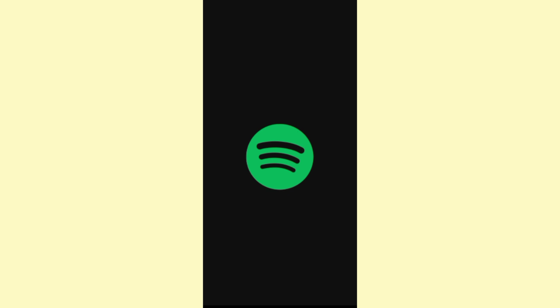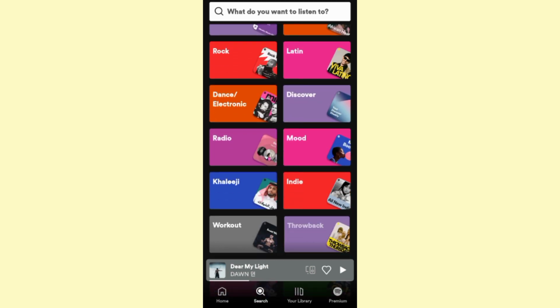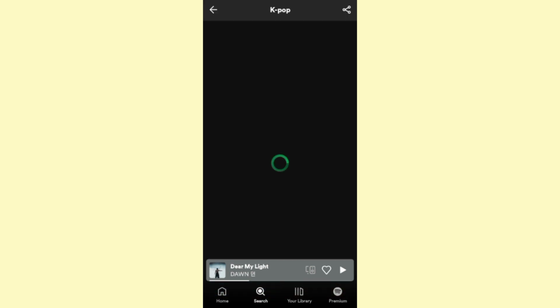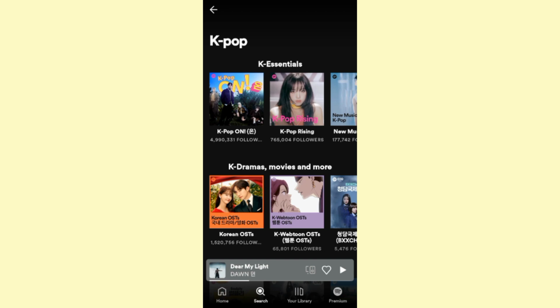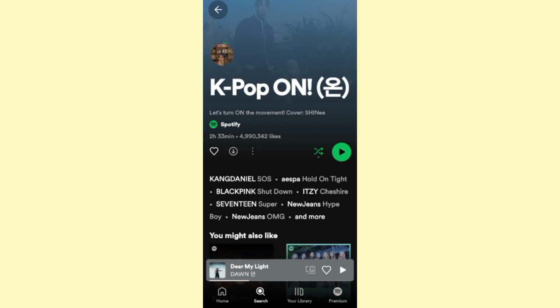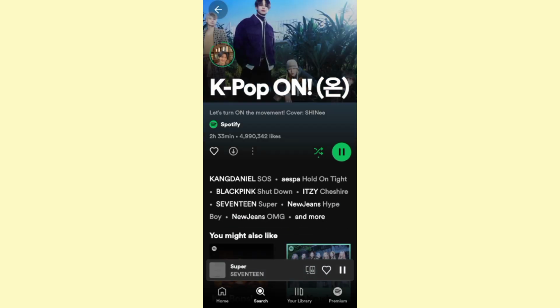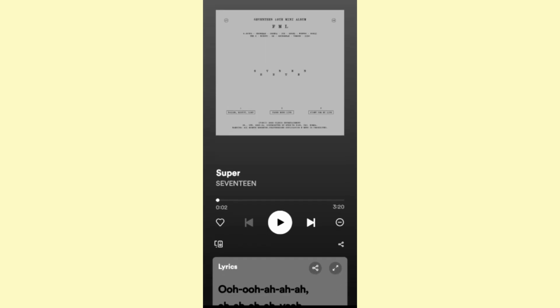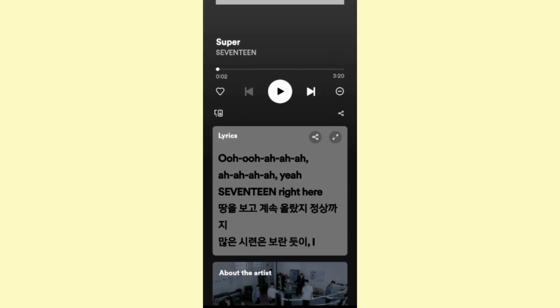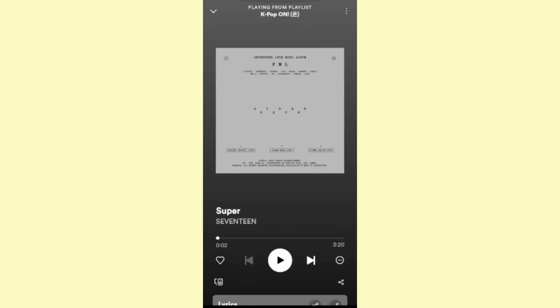So let's go ahead and open up Spotify. And let's find a random song or something like that, so we can see if we are able to change the playback speed. Let me play a random one. Now as you can see, we are on our song right here, and there's no sign for us to change the speed of the song.